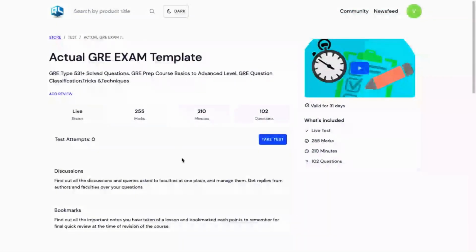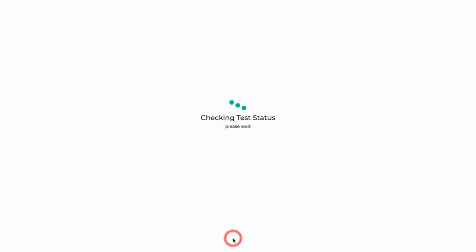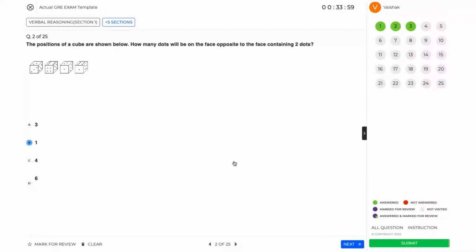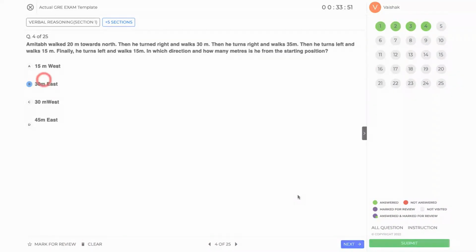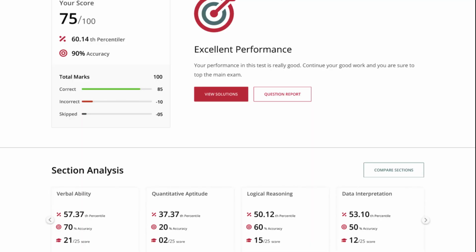Now students can go to your academy and click on take test. They can click on start test. Now students can answer the questions just like they would do in a real world exam with the timers and answer multiple questions. Once a student submits the exams, they will get the complete analytics of their performance.